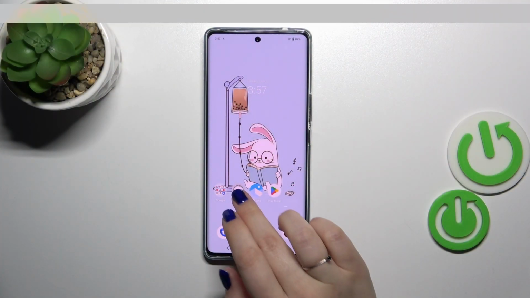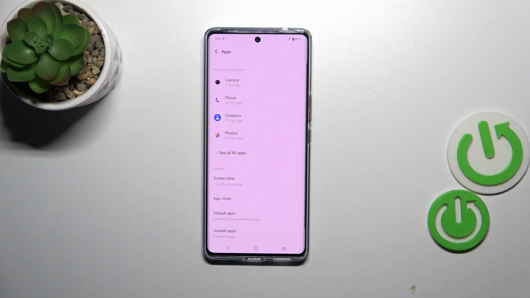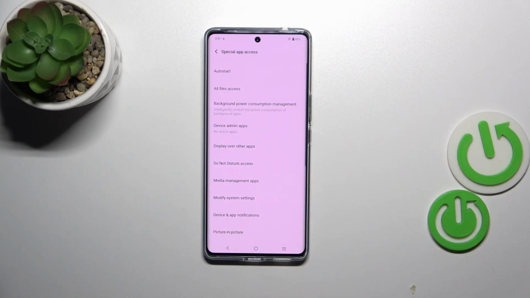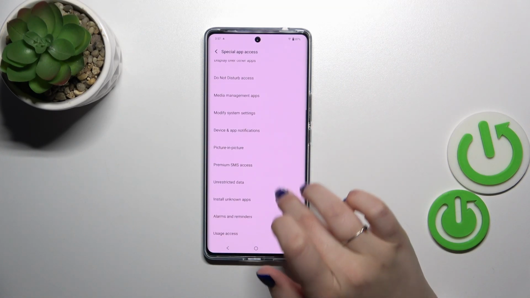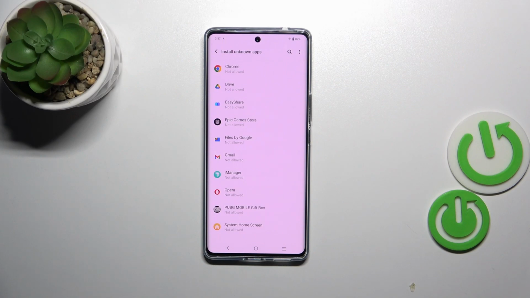So let's start with opening the settings, and here we have to scroll to find the apps. Now let's scroll down again to localize special app access, and in this list we have to find the option which is called install unknown apps. And as you can see right here, we've got the apps which are allowed or not allowed to install some content, and of course we can change it.